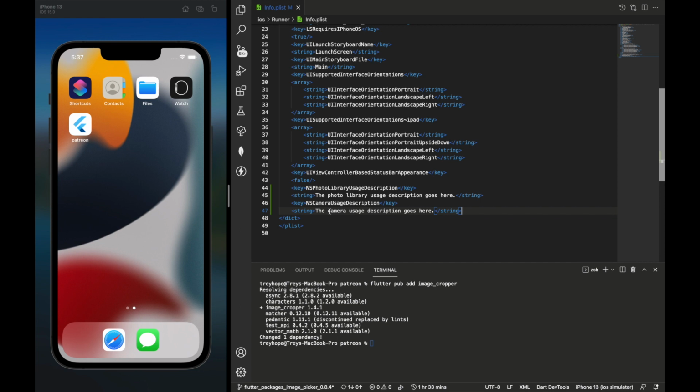You only have to do this for iOS, not Android, but for Android, you will need to add an activity in order to use the cropper. So for the image picker, you have to make modifications on iOS, and for Android, you have to make modifications for the cropper. Just something to keep in mind, that you don't have to do it for both packages on both platforms.